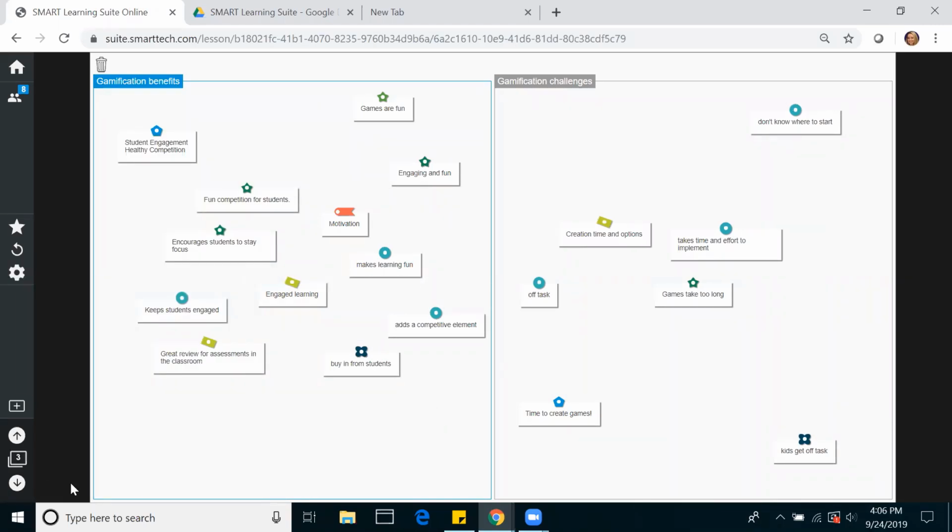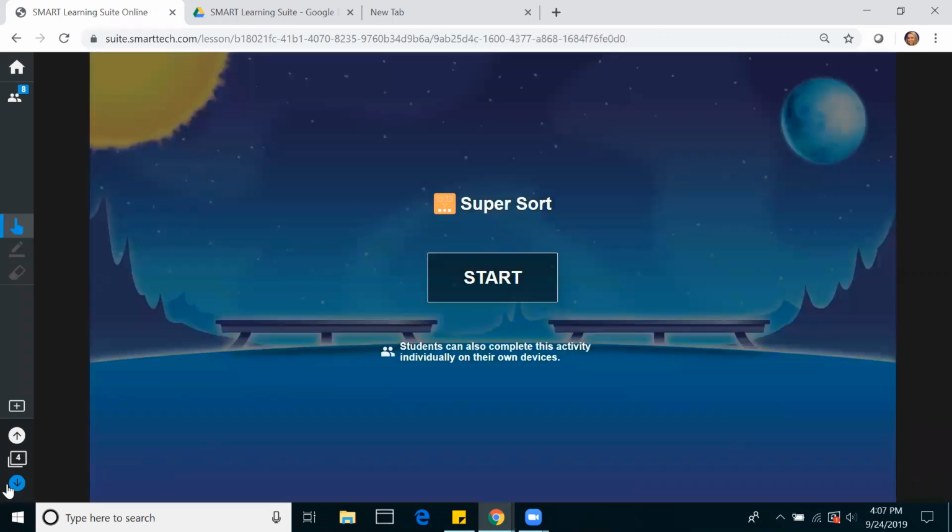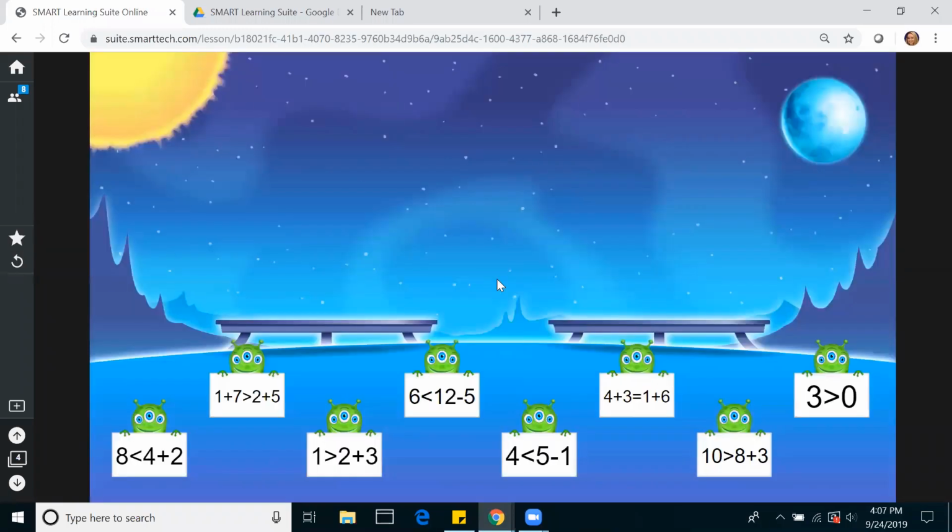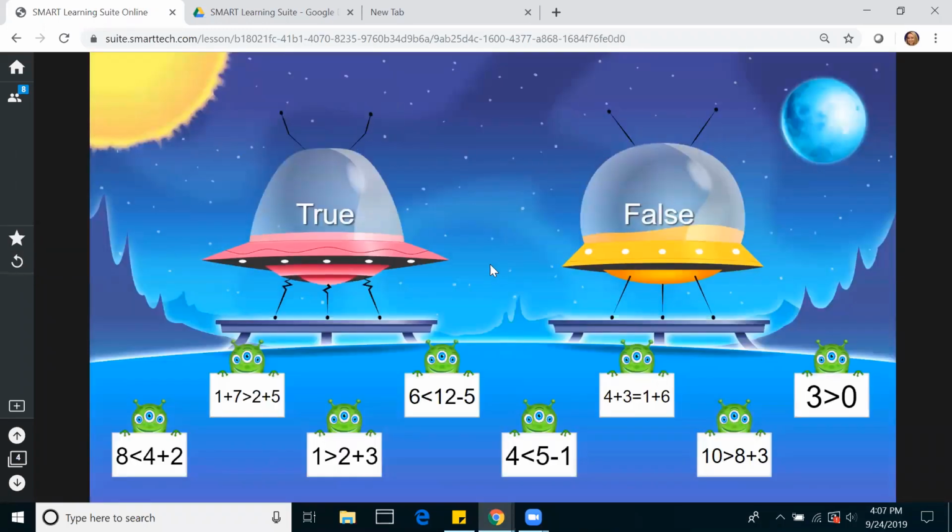So let's move along to another SMART activity. This next one is called Super Sort. And go ahead and click Start as you are in my class in that second browser that you opened. So for here, if you're not in my class, I'm just going to go ahead and start it as well so that you can see what it looks like. I am sorting equations into true or false. For example, the last one here says 3 is greater than 0. I'm going to say that's true. And I would be correct because the response disappears into that spaceship. I'll go ahead and give you a few seconds to kind of see how all of that works.